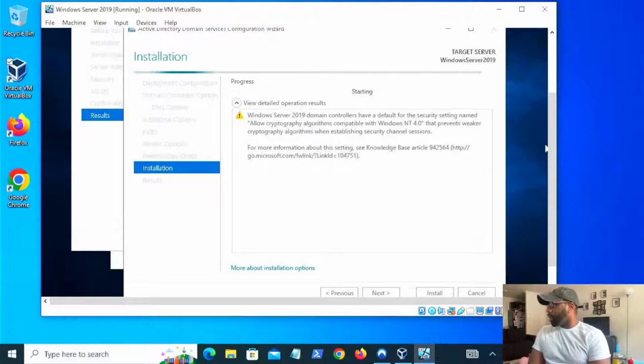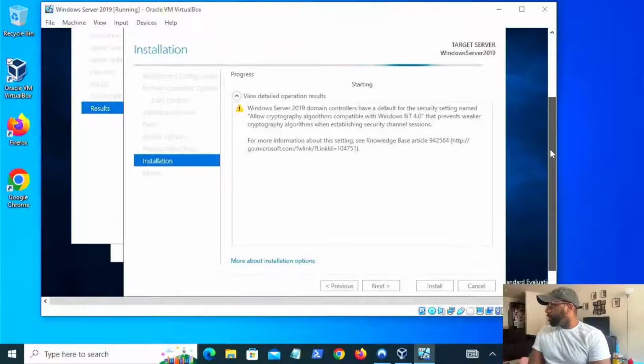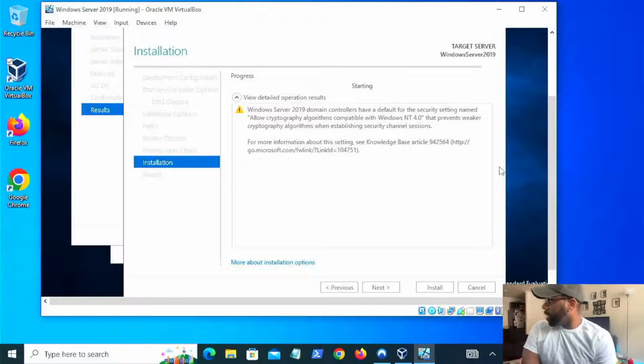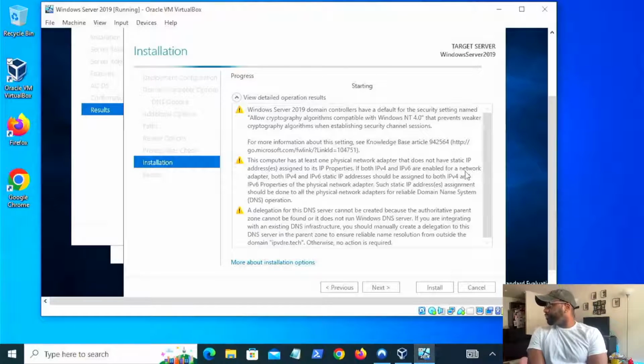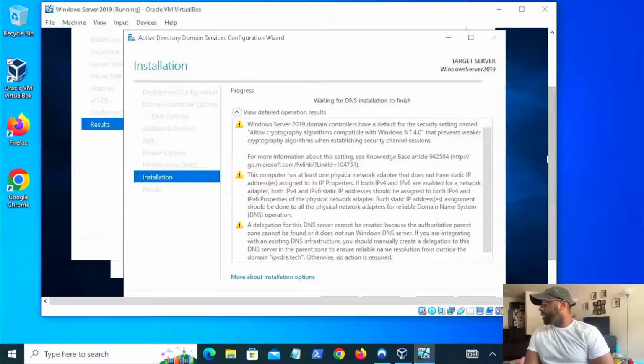So it's installing again. I don't know what it's installing, but okay, so it's waiting for DNS installation to finish.